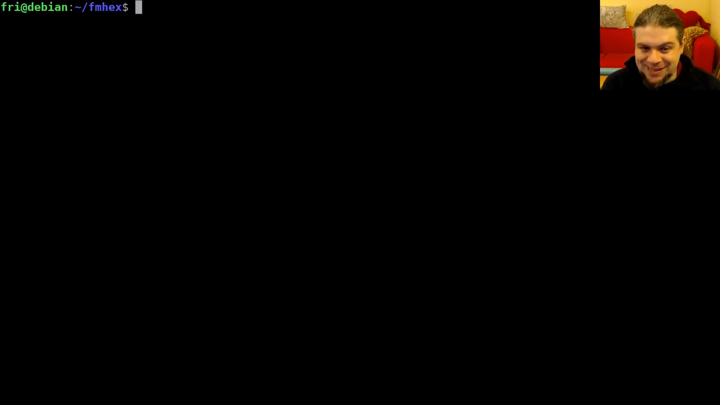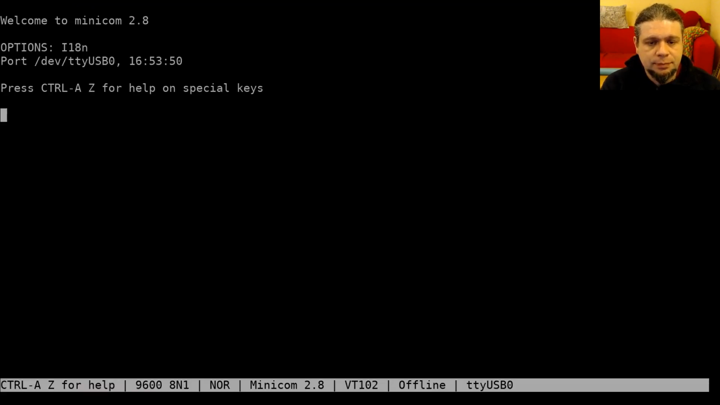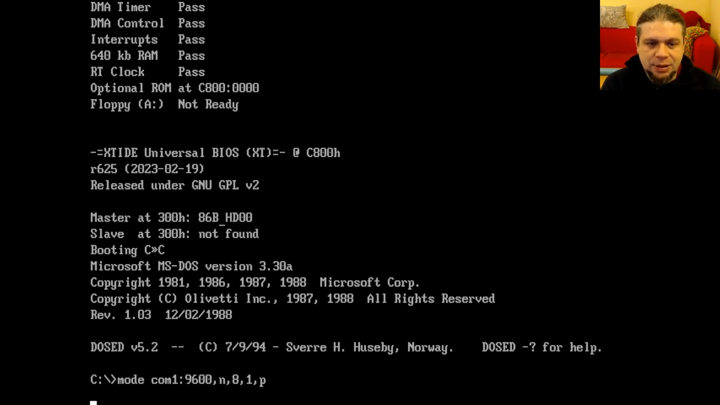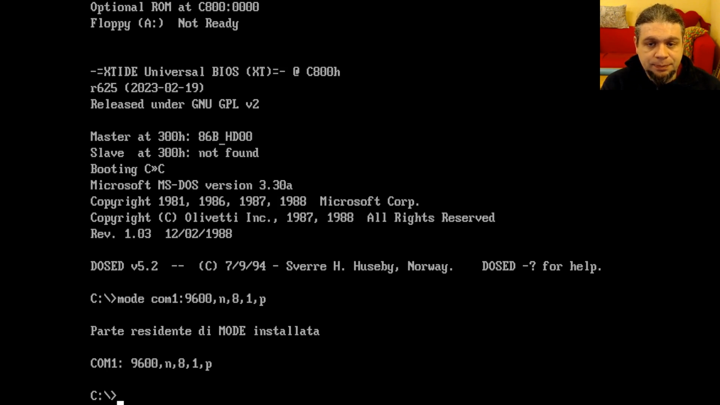But wait, there's more. I can also do the opposite, that is, using my Linux PC as a terminal for the DOS PC. From Linux, it's enough to run minicom with 9600 bits per second. From the DOS PC, I set the serial port to 9600 bits per second with the mode command.